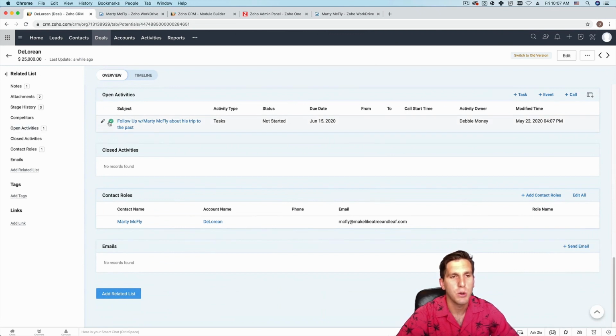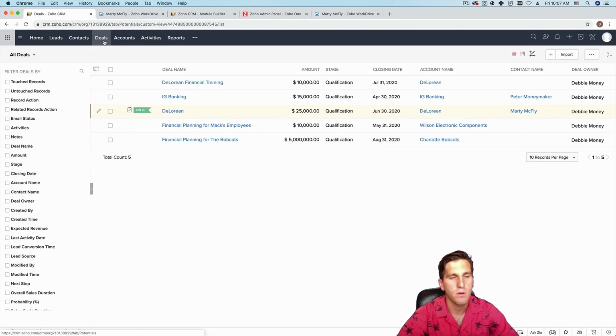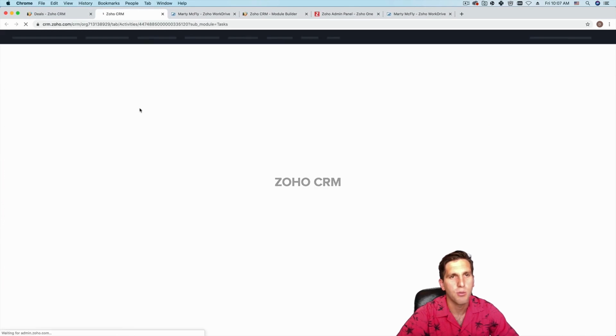Now you can see it shows up under Open Activities. It's also kind of cool if you click into the deals list view, you can see that this has an open task. You can hover over it and see what's going on. You can click on that June 15th and it'll bring up the task.